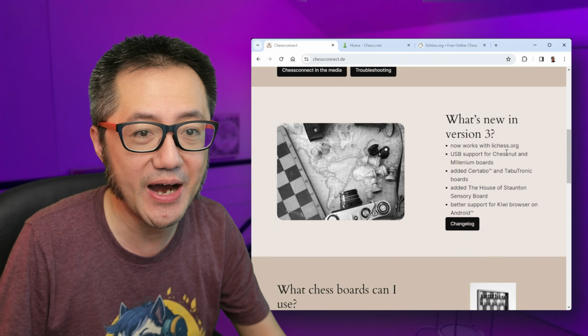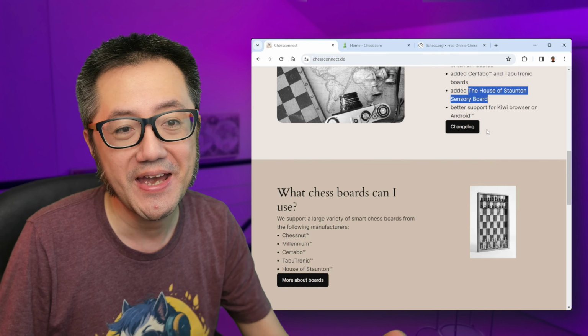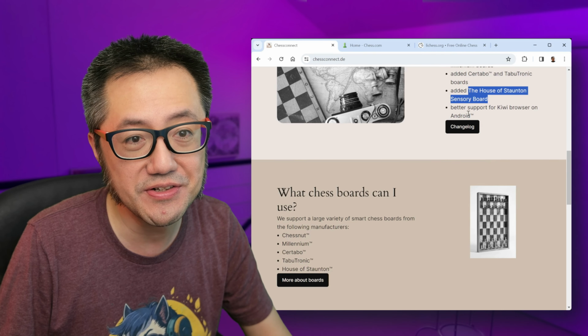Now works with Lichess. Absolutely brilliant. USB support, so Chessnut, but also the Millennium boards, Certabo, Tabutronic. I didn't even know there was a House of Staunton electronic chessboard. And as I mentioned, the specific browser for Android is the Kiwi browser.